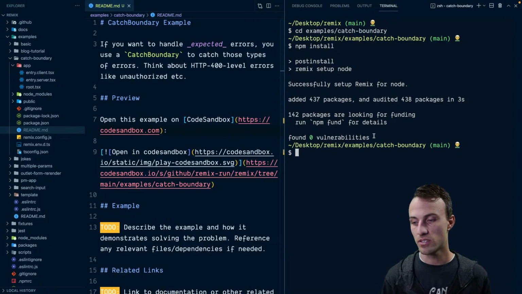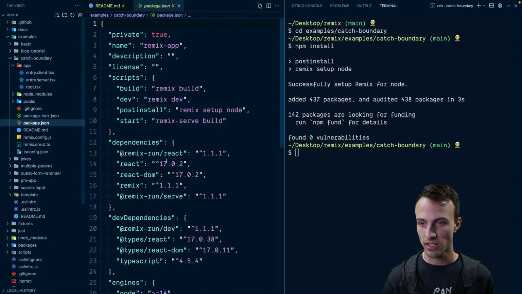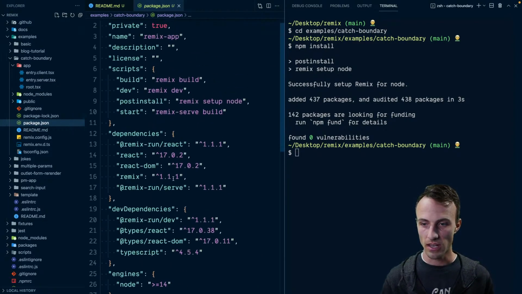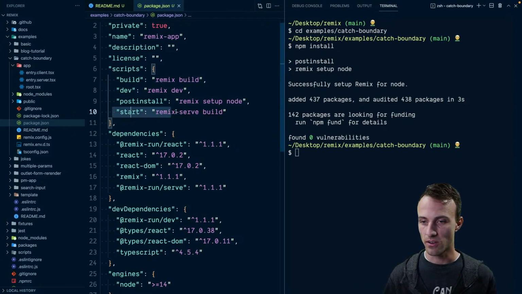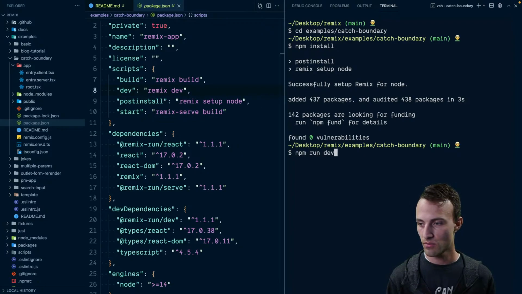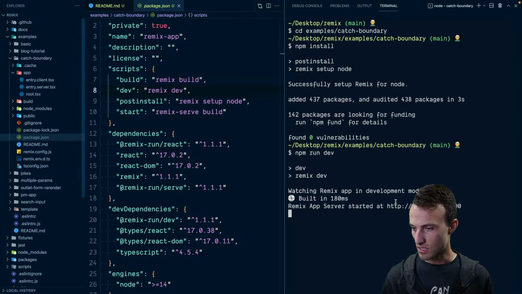So now that we have dependencies installed, we do have a package.json that lists out the scripts that we have. We're just using the remix serve script for our start, and then we have remix dev. So let's run npm run dev. And that gets us up and running in 180 milliseconds.